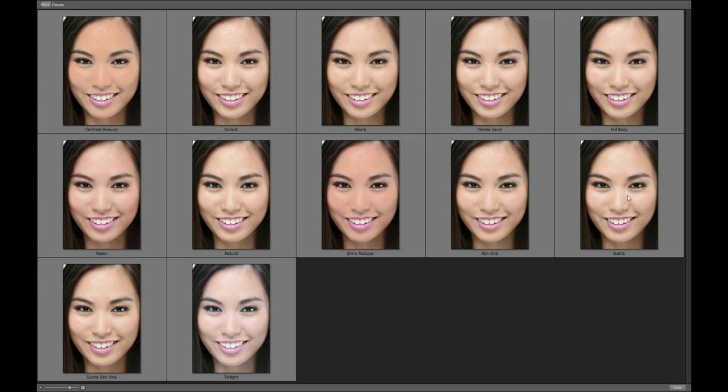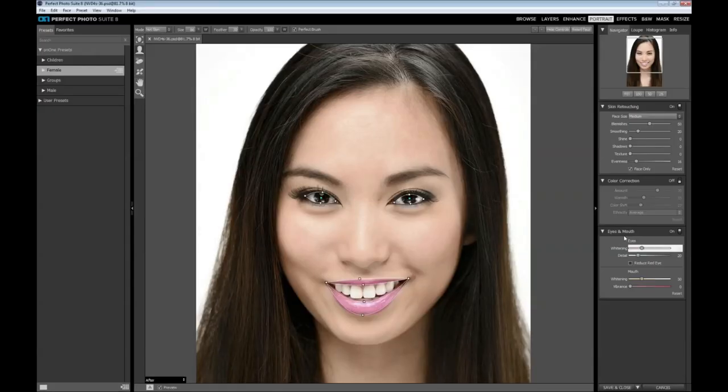So one of the ones I like to start with is subtle, because I don't want my models to look too plasticky, but I do want to get rid of some of the blemishes that naturally occur on people. And while I'm doing that, I'm going to come over here and turn color correction on. And I'm going to choose an ethnicity. So she's Asian. And if I turn this off and on, you're going to see what happens. Actually, let's hide these controls so it's easier to see.